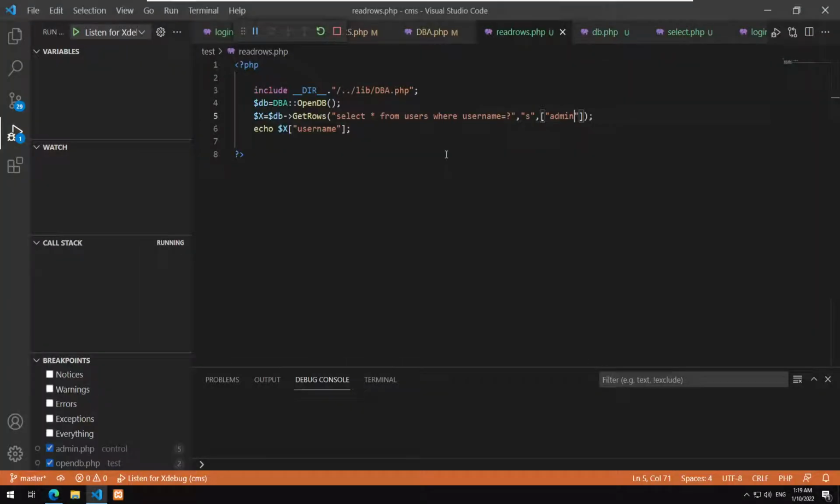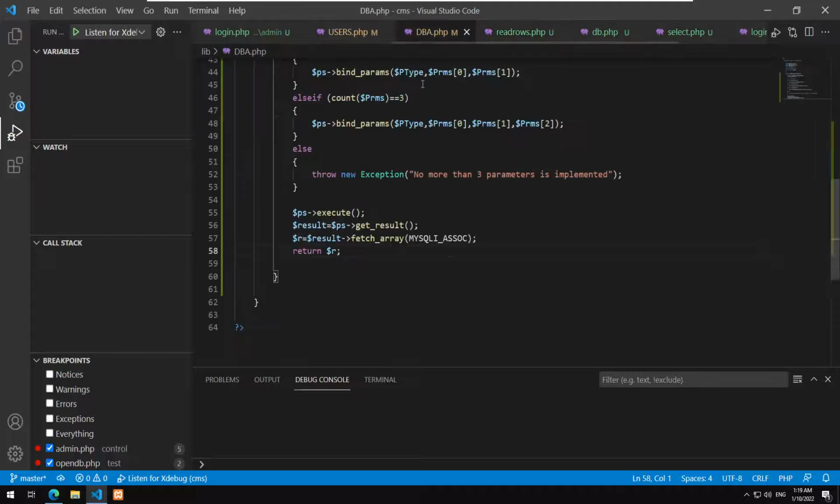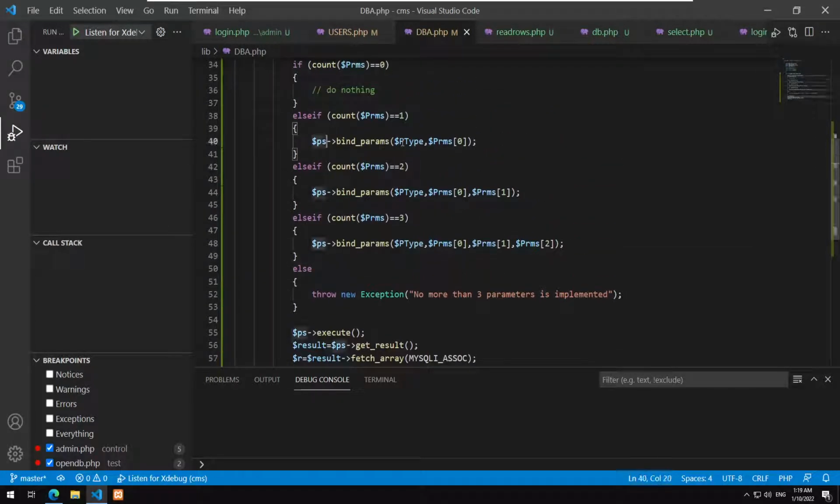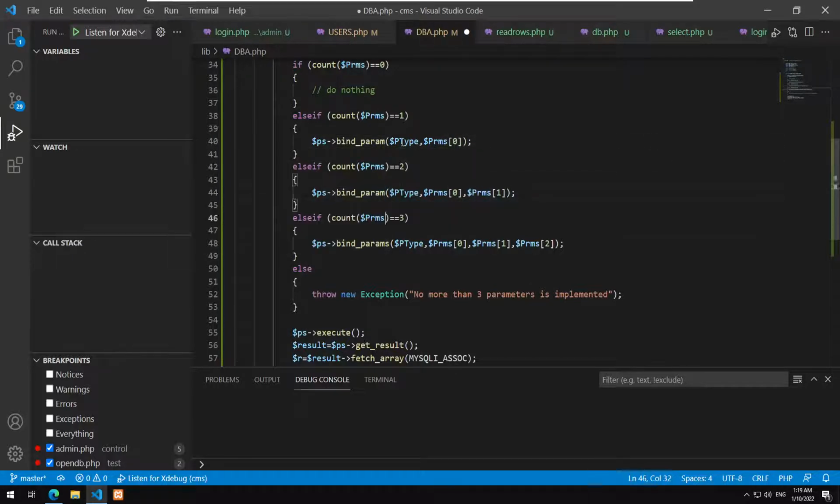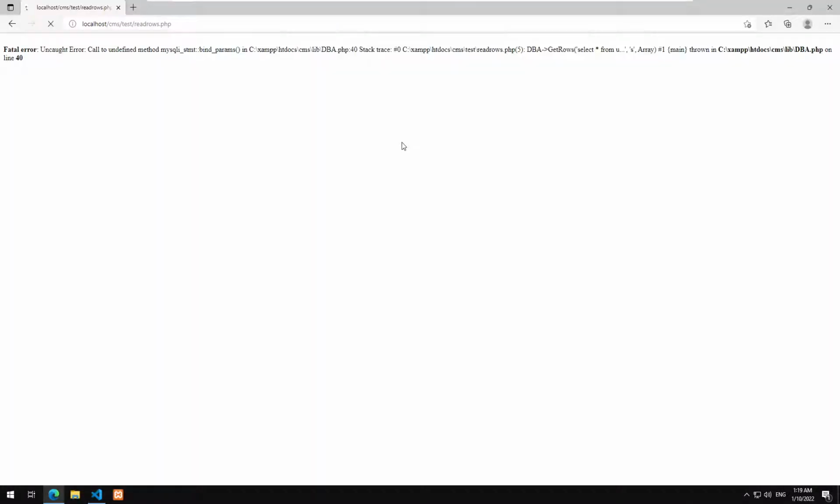refresh and call to undefined method bind params. Yes, probably the function is bind param, not params. Let me see. I think this is bind param. Right. And yes, save this and let's go and refresh. It works. Okay, so far we have one row.